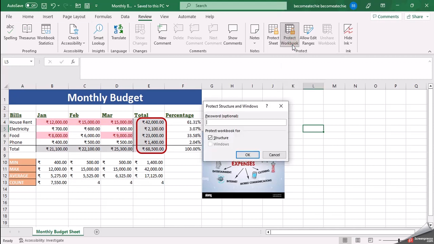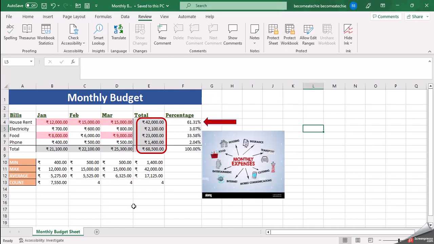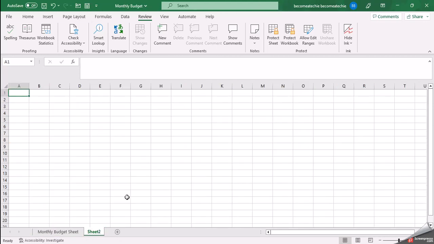Suppose I am giving this Protect Workbook, and I will be adding a password here, and you can see Protect Workbook for structure. So the structure of the workbook will remain unchanged. You will not be able to modify the structure of the workbook. So when you say structure, it means that you will not be able to add a new worksheet into the workbook. Okay, first of all I'm cancelling this, and I am showing you whether right now, when my workbook is not protected, I'm able to add a particular sheet or not. So new sheet, and yes, you can see I'm able to add a new sheet. Okay, that is Sheet 2.